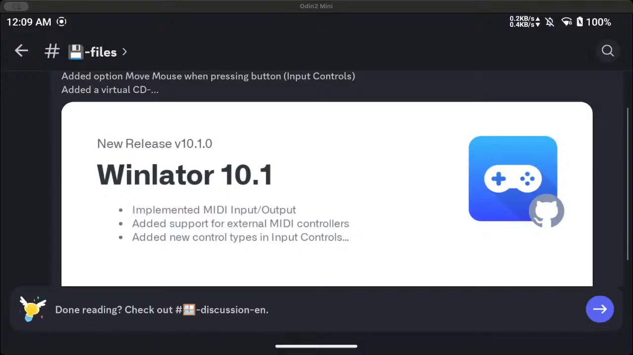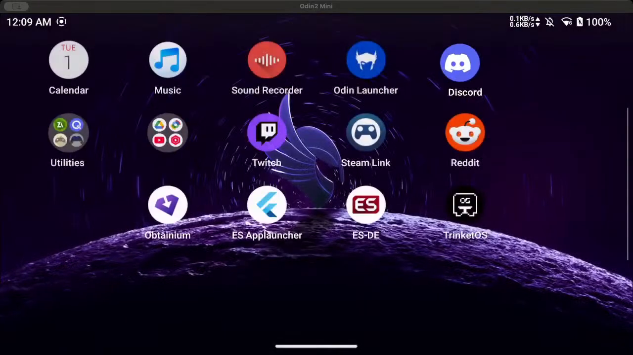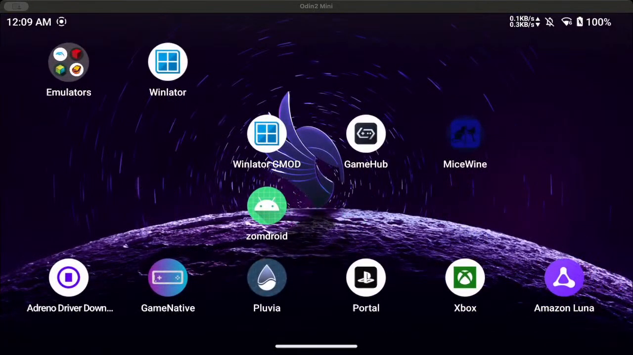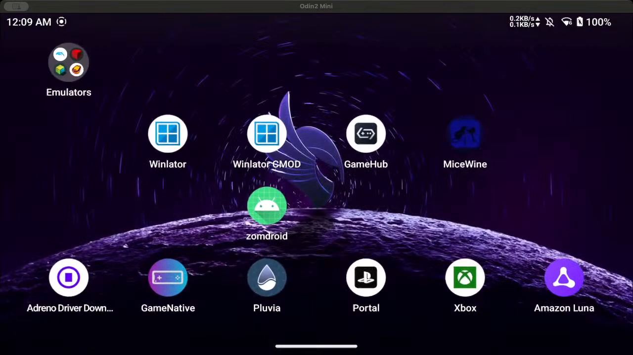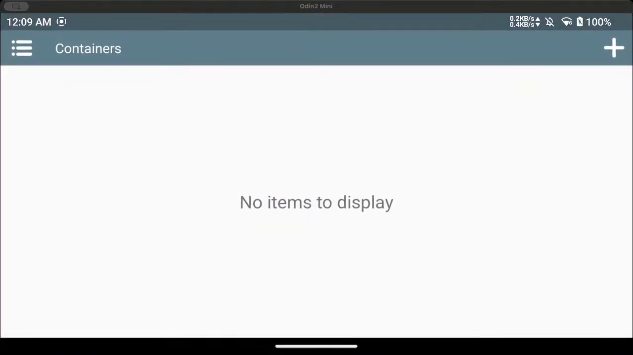So, today, Winlator 10.1 was released. I just installed it. I haven't played with 10 in quite a while. I've been playing with just the 7.1.4 Bionic version. So I'm going to go through my basic setup.